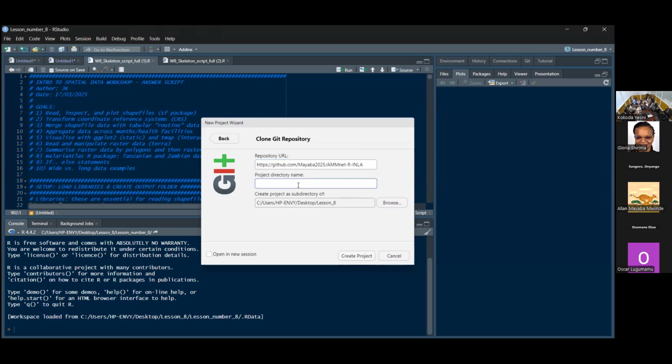Is it the link of your repository? Yes, this one. Okay, you can give the name of where you want to save this project. Do you see where you're saving it? It says create, the last step. You see, create project as a subdirectory.